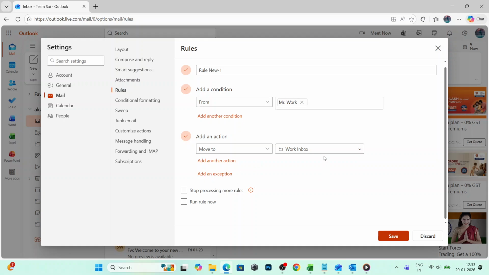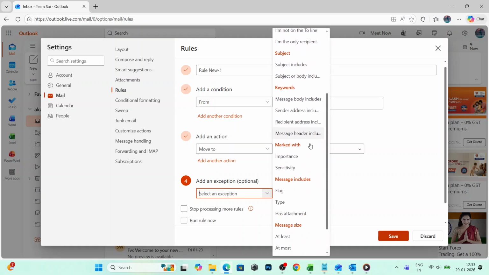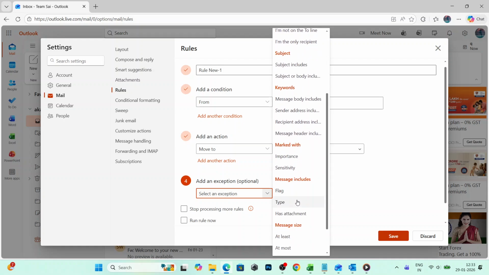If there are special cases, add an exception. For example, you might move most marketing emails, except ones that include invoice in the subject. Exceptions prevent important messages from being tucked away where you might miss them.